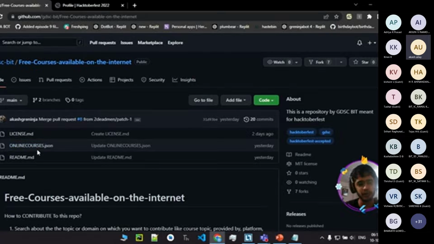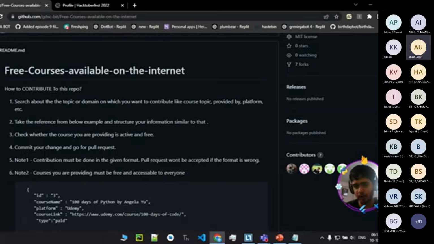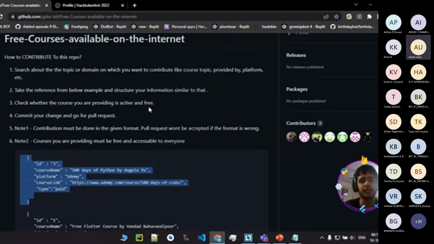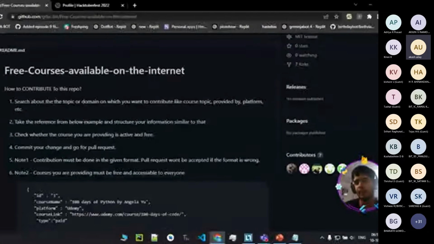So all you got to do is go down, down, down, to the README.md file. You just read this once. It has all the instructions on how to contribute. For example, search for the topic, take the reference, and check whether the course you're providing is active and free. Okay, there's paid also. If there's a paid course, no worries, you can just put it over there. Commit your change and go for a pull request. So how do we do that?